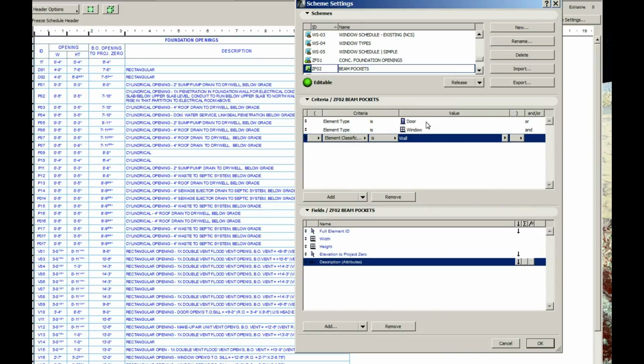We don't want the schedule to show all the doors in the model. We don't want the schedule to show all the windows in the model. We want the schedule to show the doors and windows that have the element classification of wall. Okay?